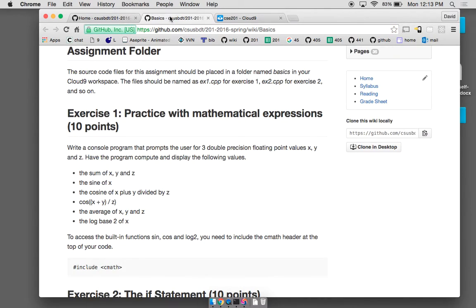All right, let's take a look at this first one. It says that you need to write a console program. All programs we write in this class are console programs. Well, maybe at the end we'll investigate a non-console program. The program prompts the user for 3 double precision floating point values, and then displays the following things: the sum of x, y, and z, the sine of x, the cosine of x plus y divided by z, and so on.